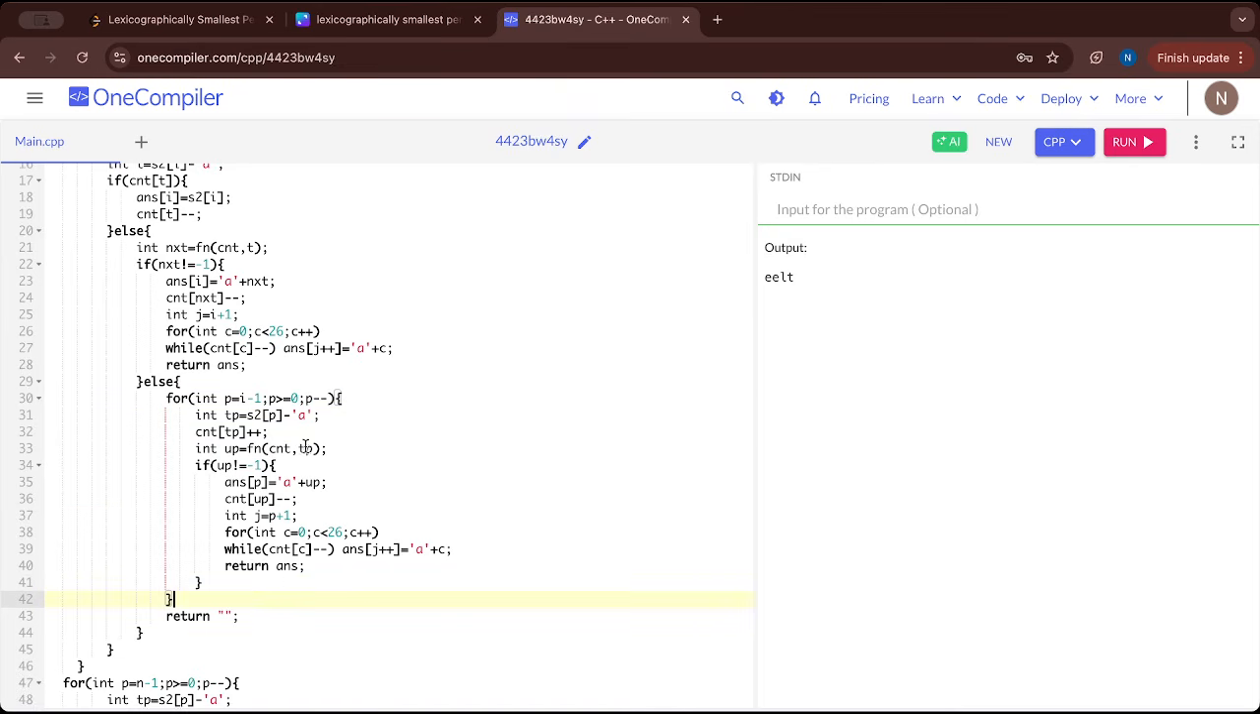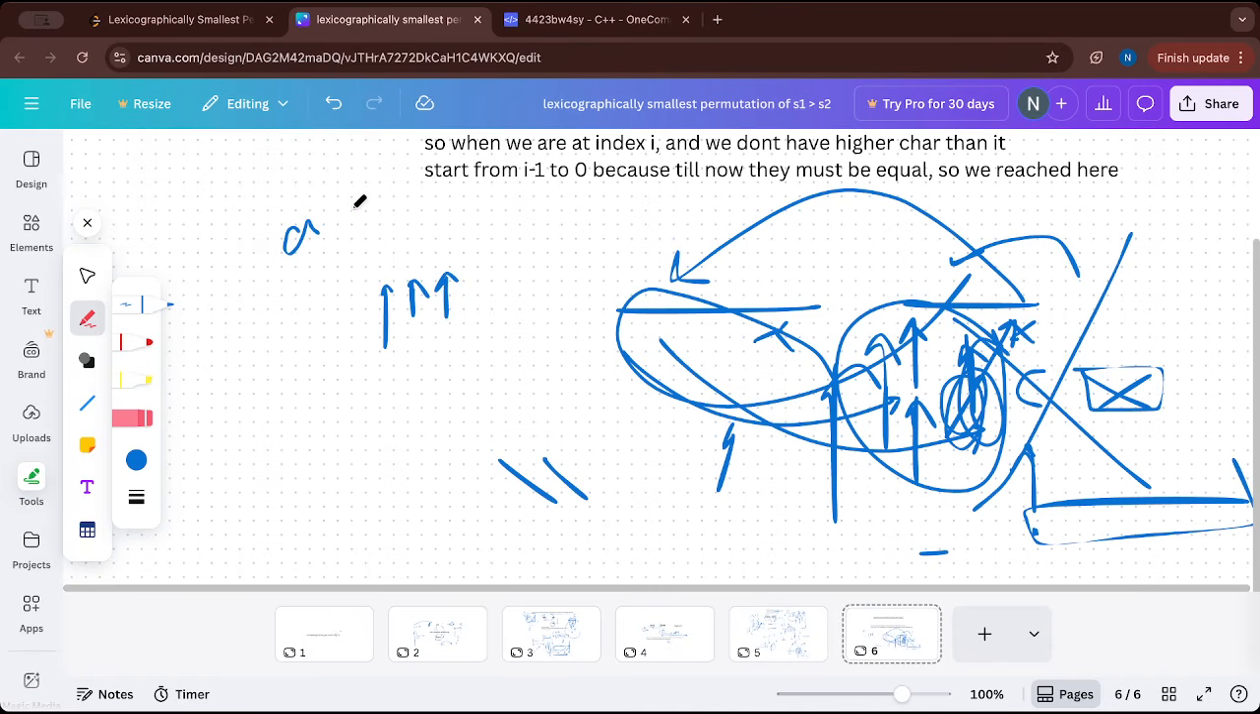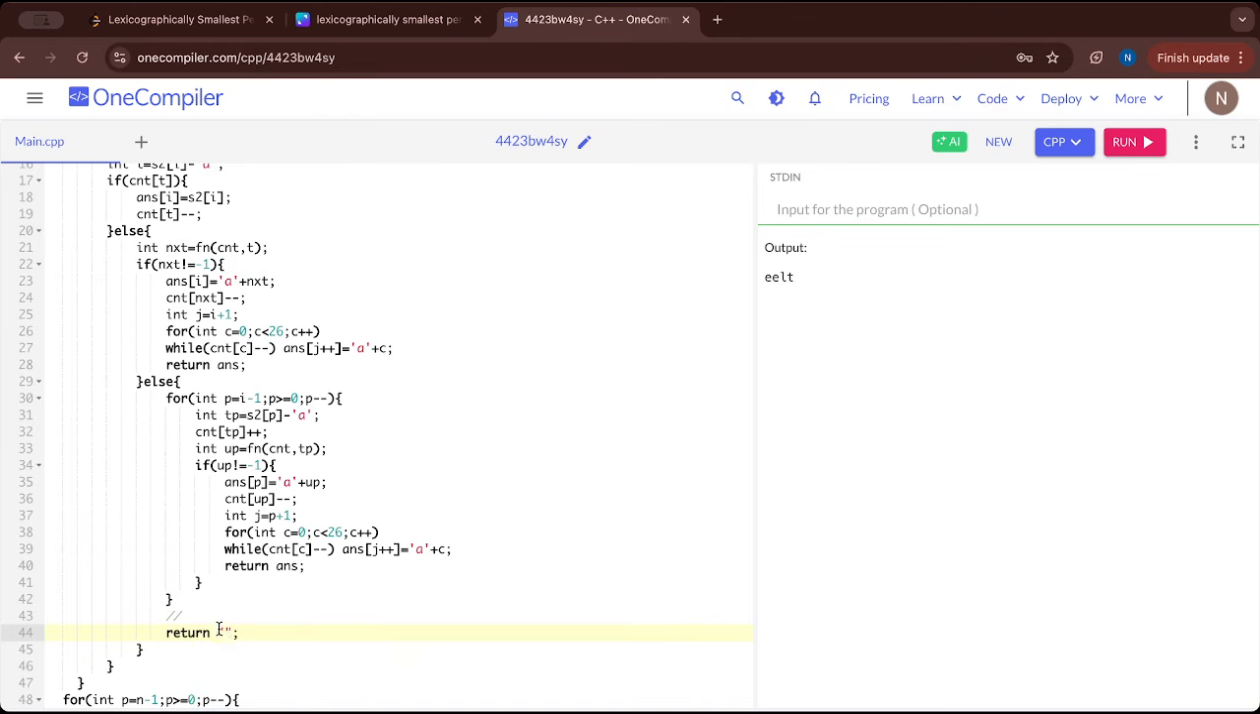And so when we reach here, if we are unable to return, it means that there is no possibility till the 0th index. Then what we have to do? So return empty string, because what if the string is AA and the target is AB? In this case we are unable to find any string greater than this, even though we reach till I is equal to 0. So simply return empty string.